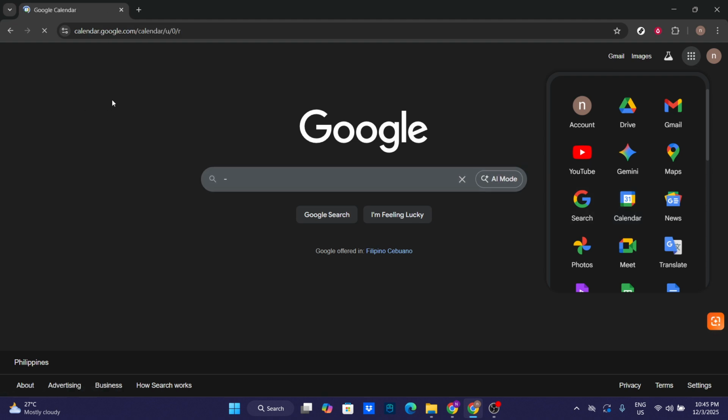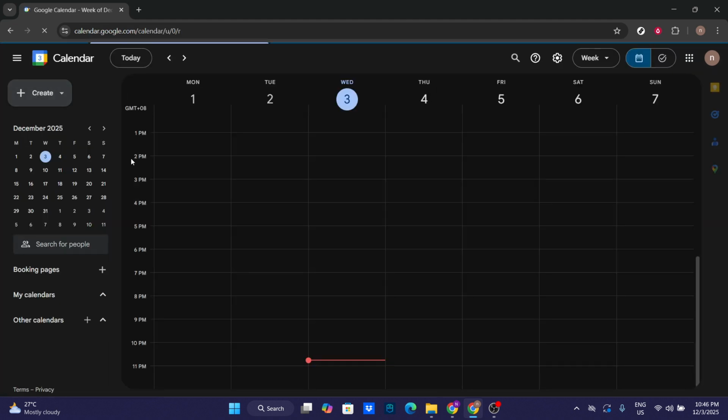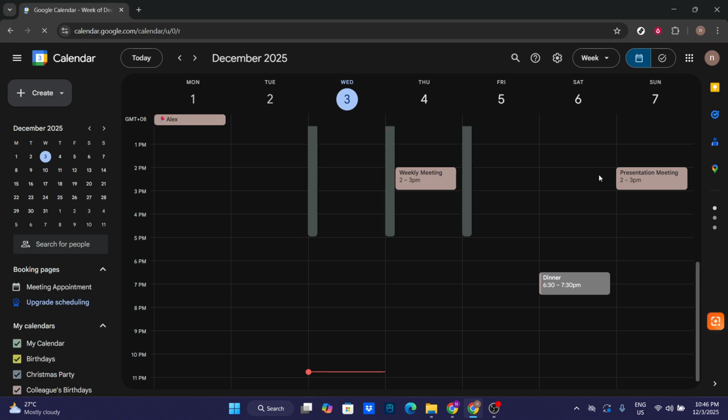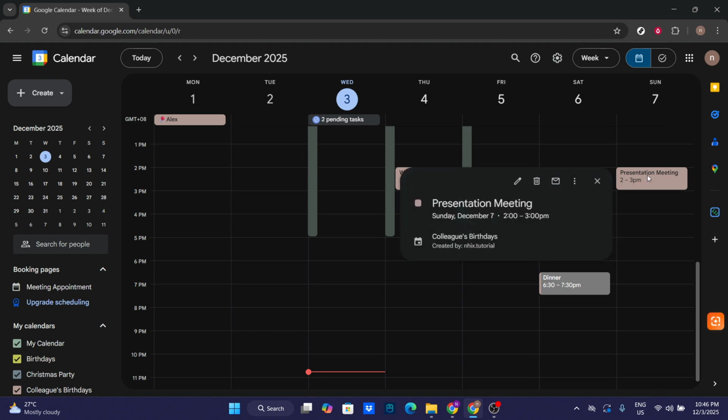Start by opening Google Calendar in your browser. Make sure you're signed into the correct Google account, especially if you manage multiple calendars. Once Calendar loads, look through your schedule and find the event where you want to send your file. For example, this could be a meeting presentation you'll walk through with your team. Click the event to open its details.